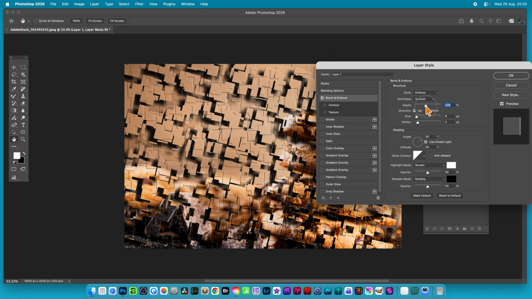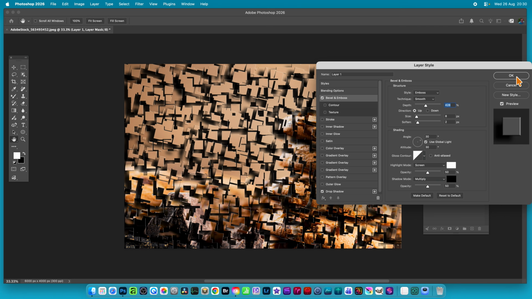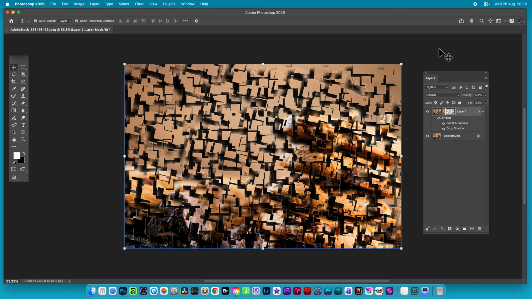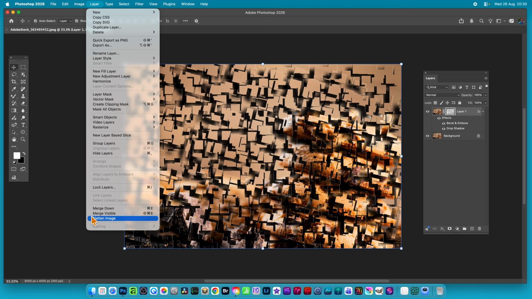Then go to Bevel and Emboss, set it as required. And also go for Drop Shadow, and then click OK. And there you have the effect. Again, you can go to Layer and flatten the image. And of course, if you wish, repeat the process.